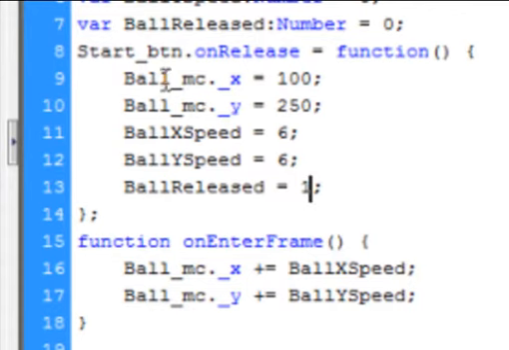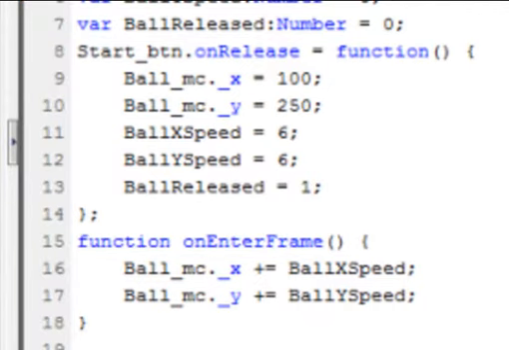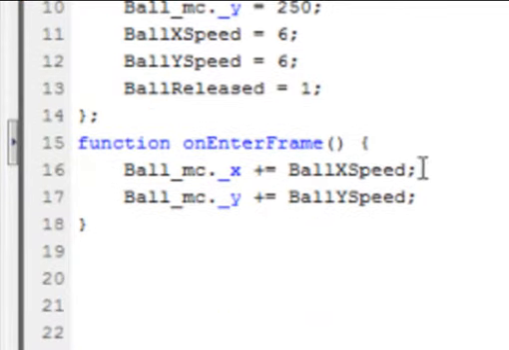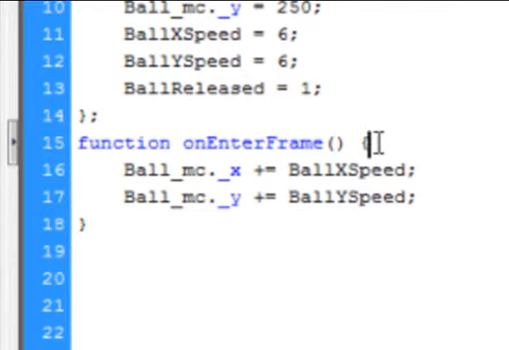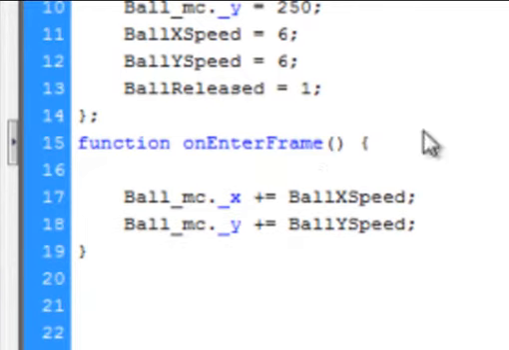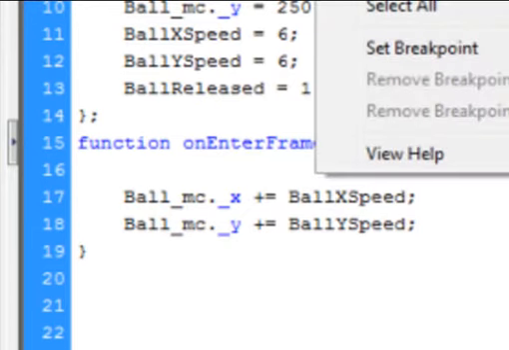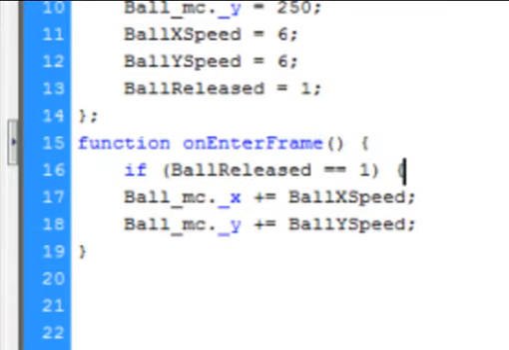Okay, so when I press the button, I'm going to set the parameters of where the ball is going to sit. I'm going to set the basic speeds of the x and y, and I'm going to say there's a 1 in this ball released variable that we're going to be checking down here and doing something with. We're going to have this information happen based on testing this variable. So put your cursor at the end of that curly bracket, insert a line, and it's the if statement.